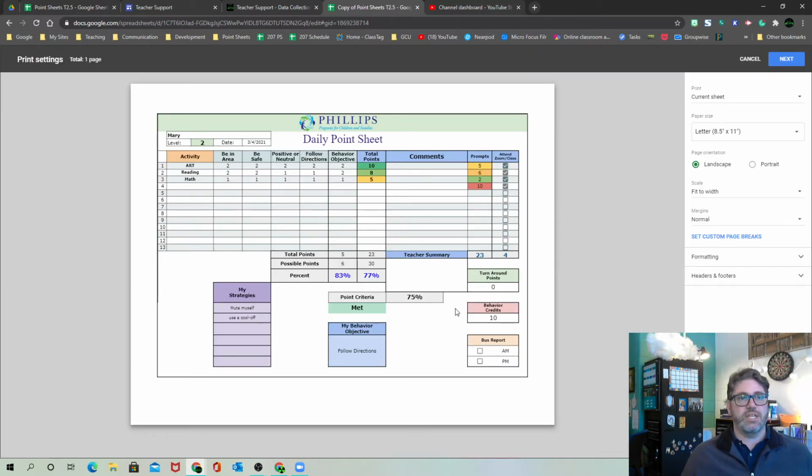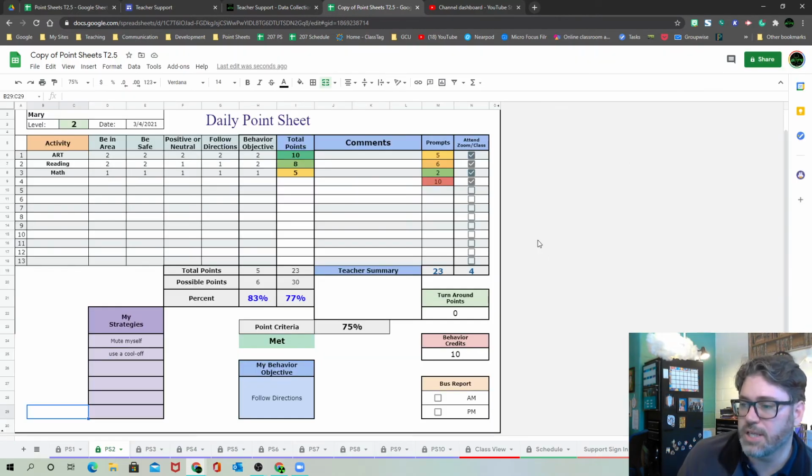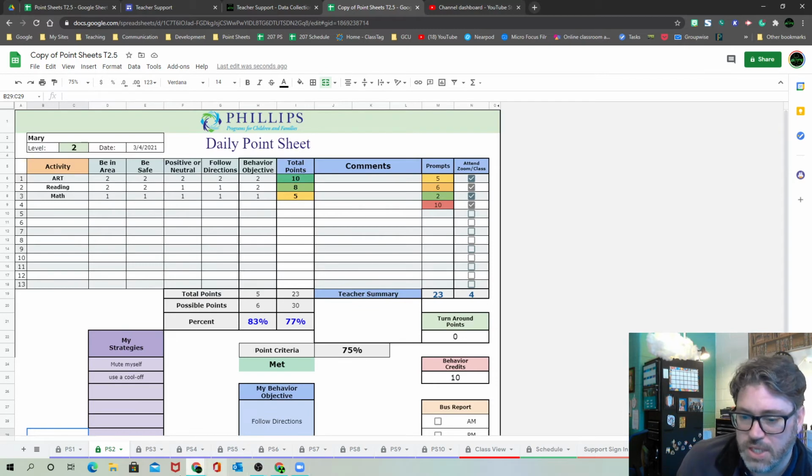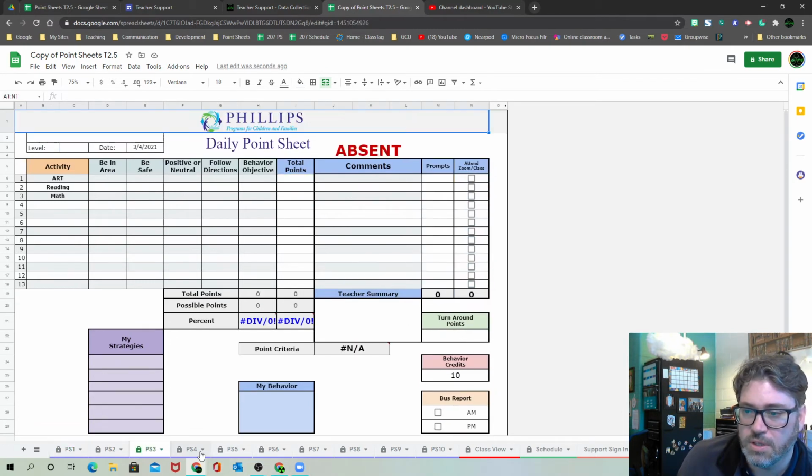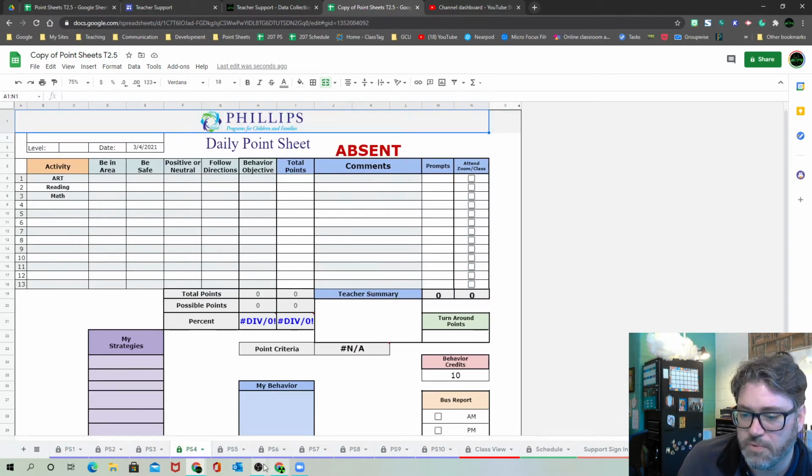Okay. One of the nice things about this, if I go to print the point sheet for the day, I've set it up so that it prints pretty decently to a standard sheet of paper. So that'll help you out if you get to a situation where you want to give a paper copy printout to send home. So these point sheets, there are 10 of them here for each of your students.